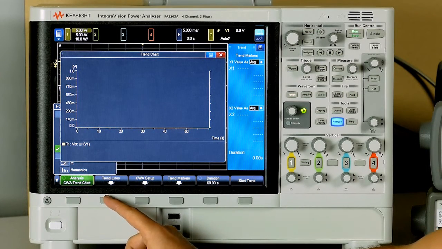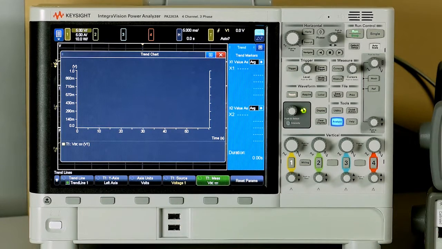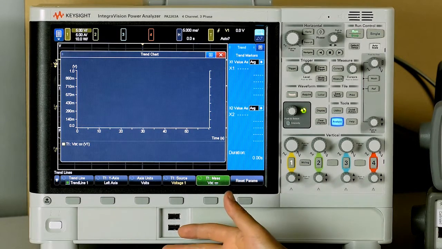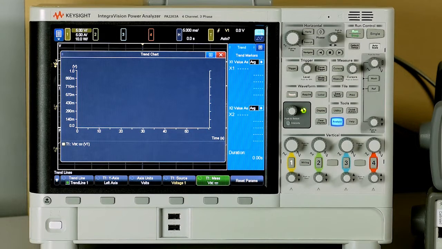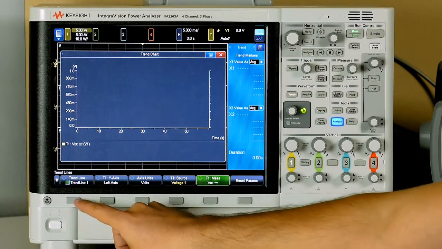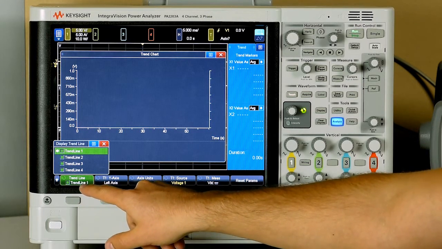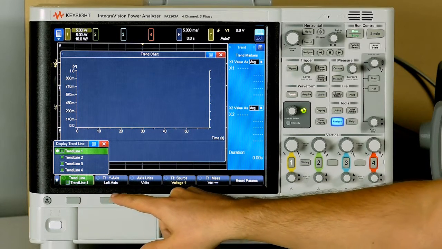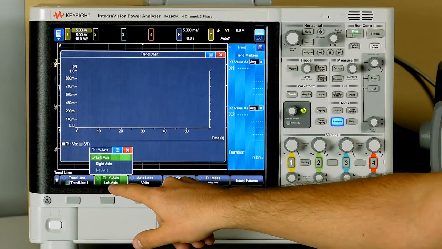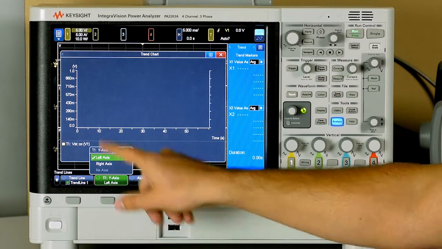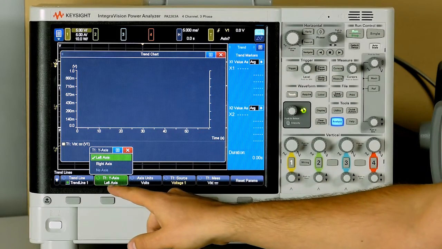Clicking on the second soft key, trend lines, many parameters come up. This chart is able to show 4 trend lines as well as 2 different units. This first key will select which trend line you'd like to configure. Second key will assign that trend line to one of the y-axes, either left or right.